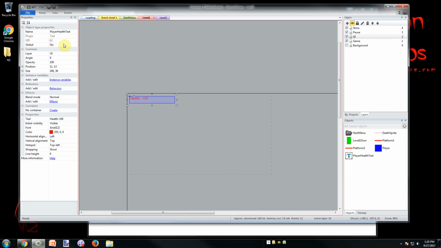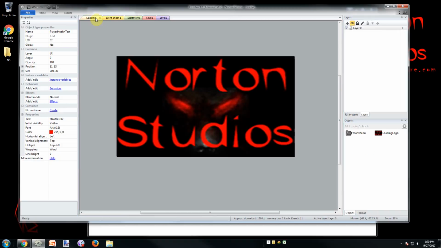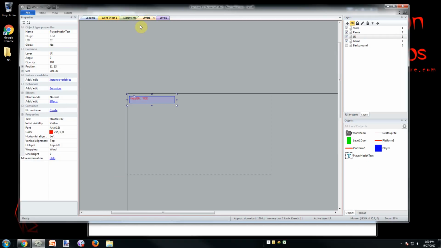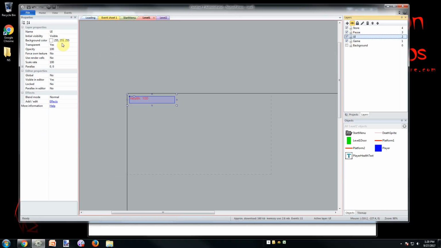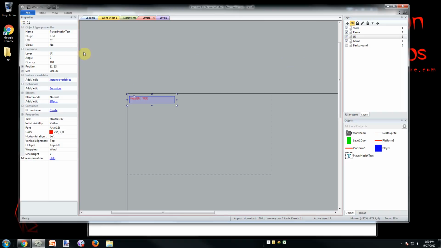Global, I want to say yes, because none of this stuff is going to have a UI. So let's go ahead and make this UI layer global. Okay, so that basically makes this global anyway, so it doesn't matter. Well, this one actually controls whether or not it's destroyed at the end of the layout. So you could use this in lieu of creating objects all the time at the same point, if you will.